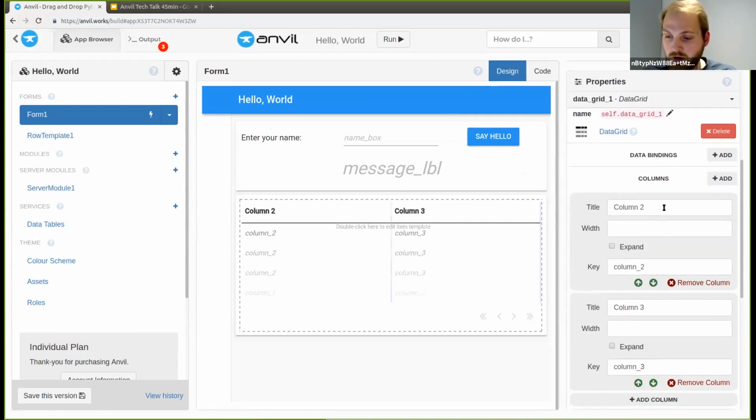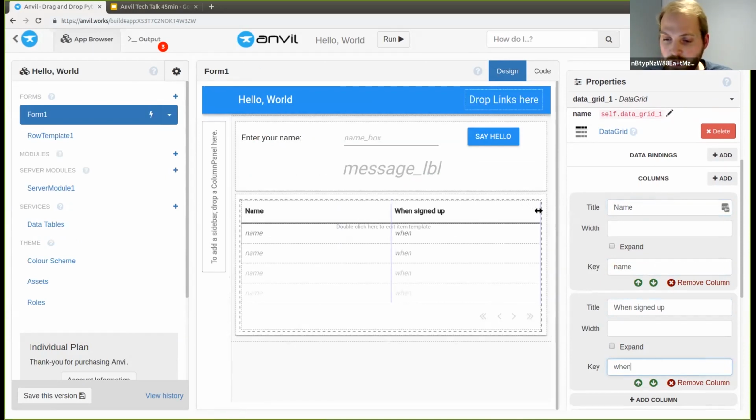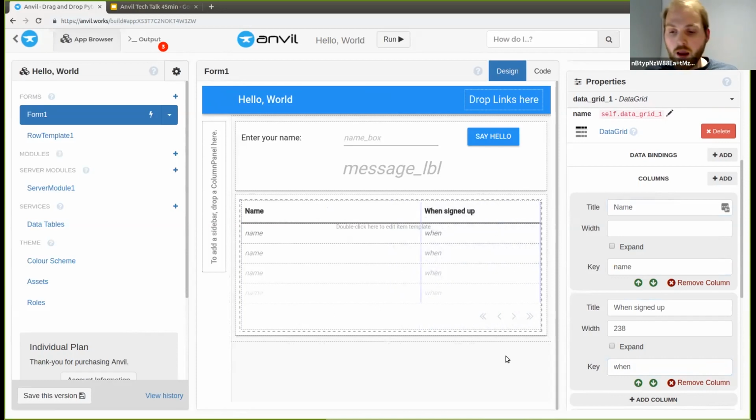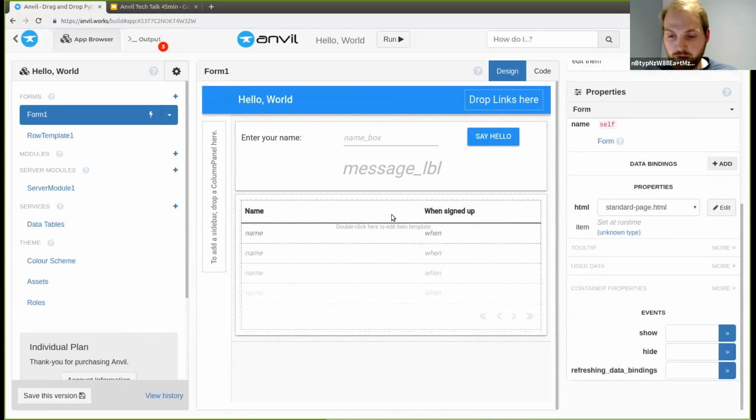And I'm going to put in 2 columns. It's going to be name, which is the title, the key is name, and when signed up, and the key for that is going to be the when column. And we can tweak these and shrink this column down a bit. Okay, so we've just built a data grid.